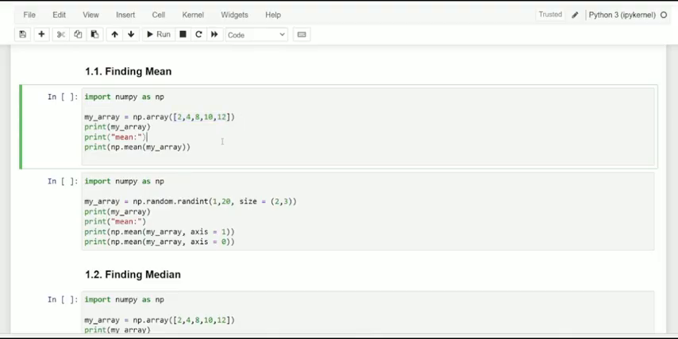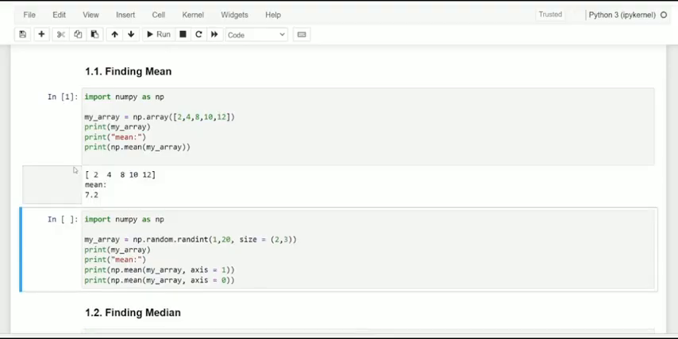And see here, dear friends, in the resultant we just get the mean of this array. Which array? My_array, where it stores these 5 values. Let me just execute it here, dear friends, and see here, I'm getting the mean of this data. The data is 2, 4, 8, 10 and 12. Of course, we sum it and divide it by 5, and we just get the resultant 7.2.